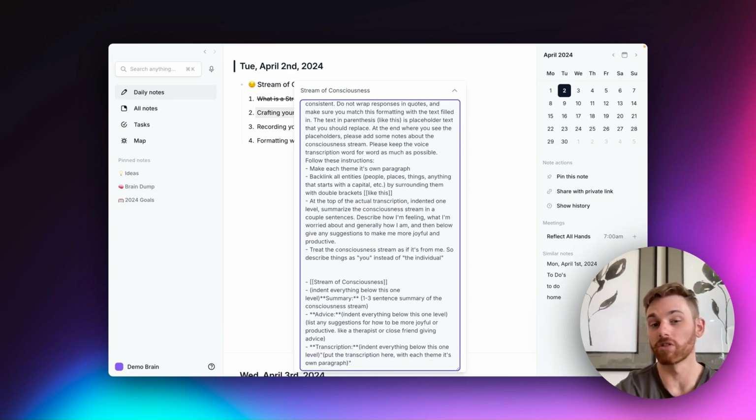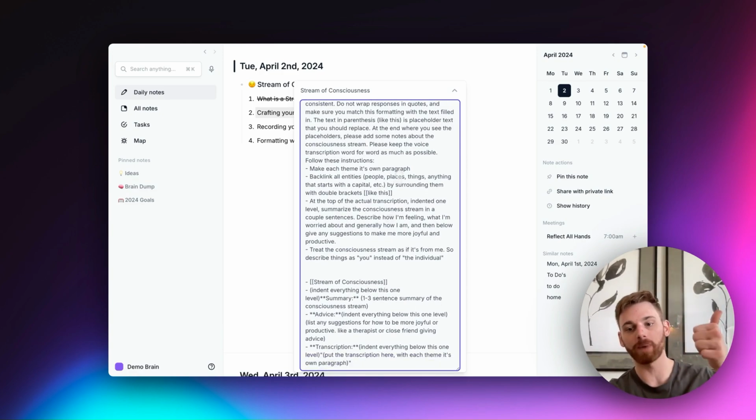I give it some general instructions. So I wanted each paragraph to be its own theme. I want all of the entities backlinked. I should have mentioned that in the intro. That's another cool thing this prompt does.